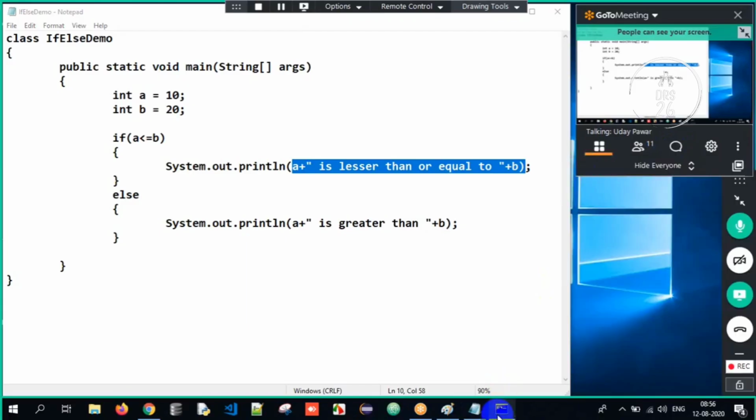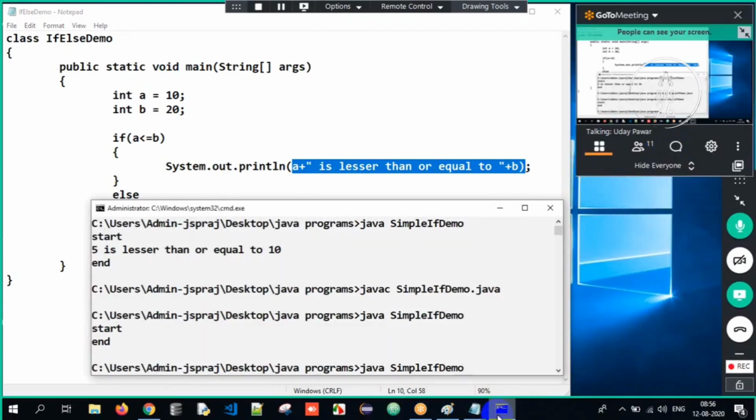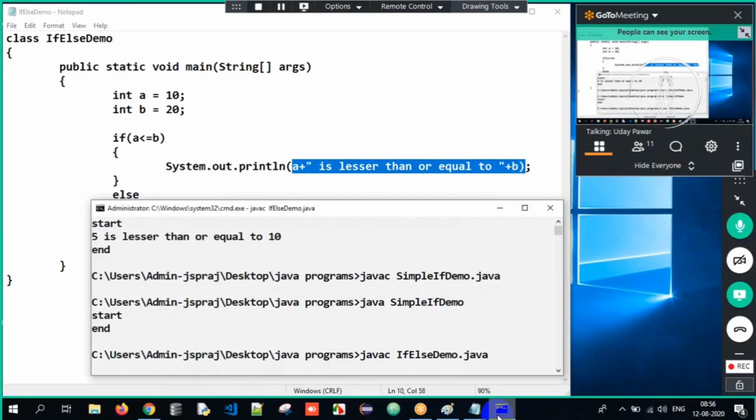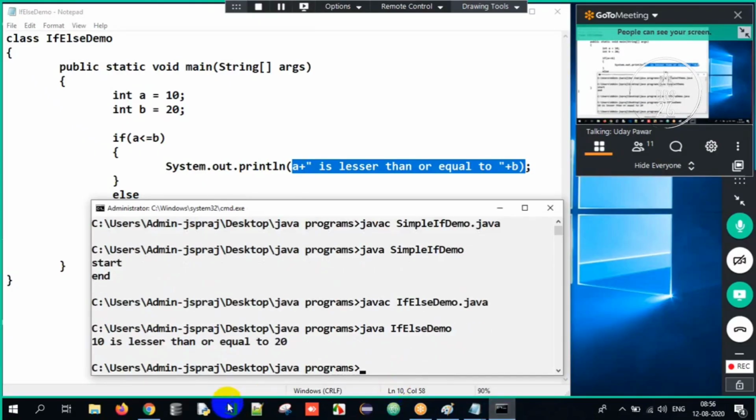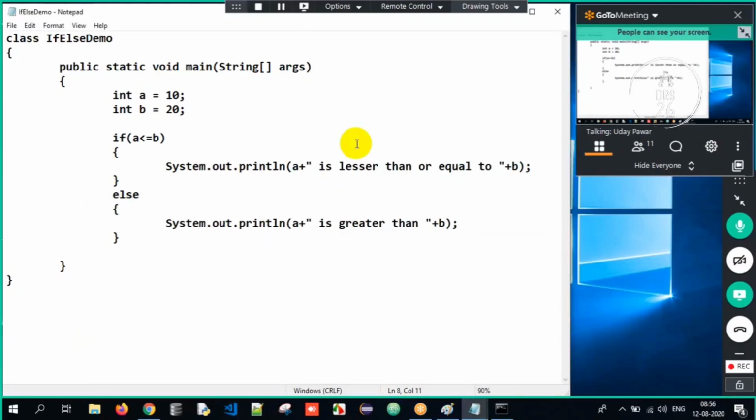Okay, so over here I do this, and now when I try to compile it, what is the program name? IfElseDemo.java. Javac IfElseDemo.java. I compile the program, and once the compilation is successful, I will interpret it as well. So did I get the output? 10 is lesser than or equal to 20? Yes. Okay. So there is one question.